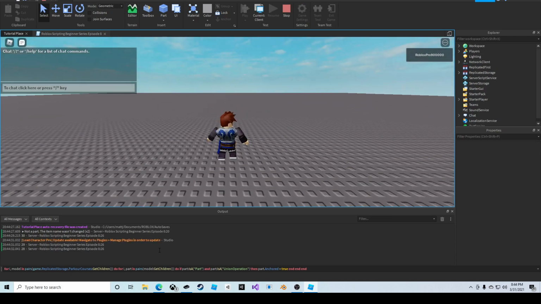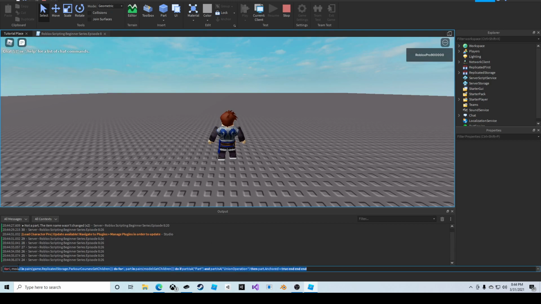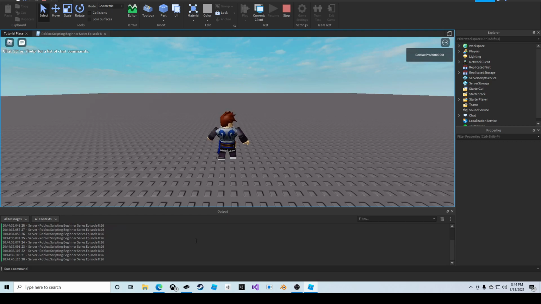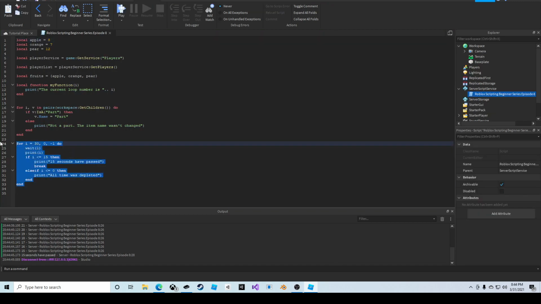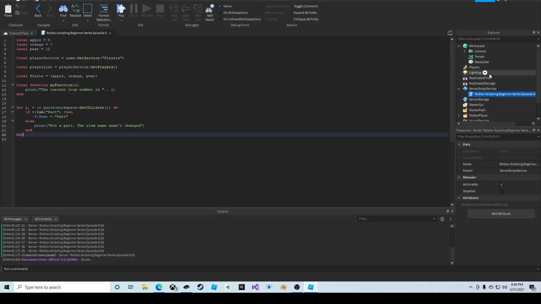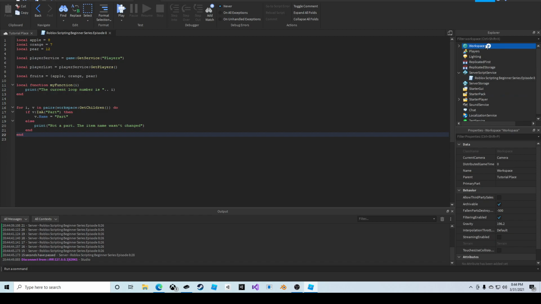Now we're going to find that our timer is going to get to 15, whereas it's not going to go any lower than that because our loop is going to break out of it. So as you can see, the loop stops because we have the break right there. Now, if we want to, let's insert some more parts inside of our workspace.